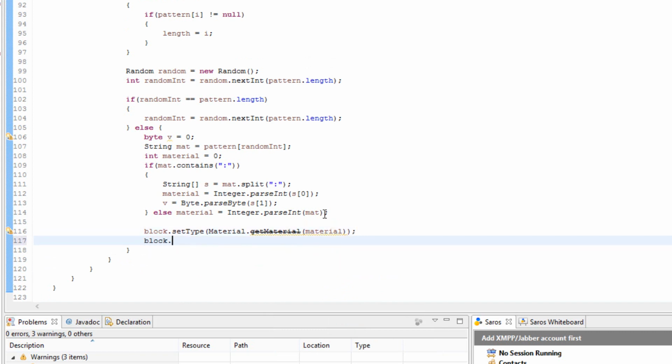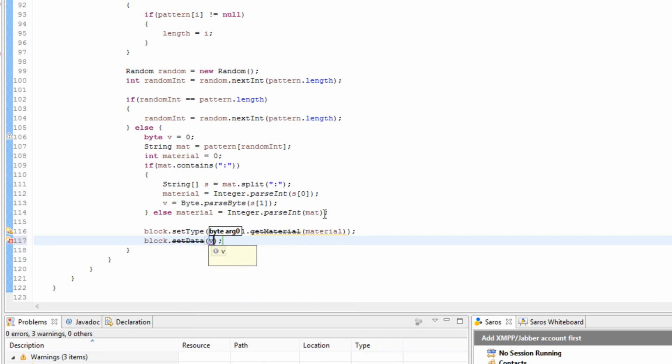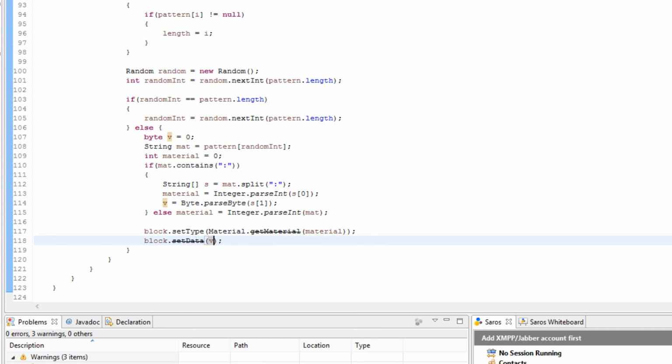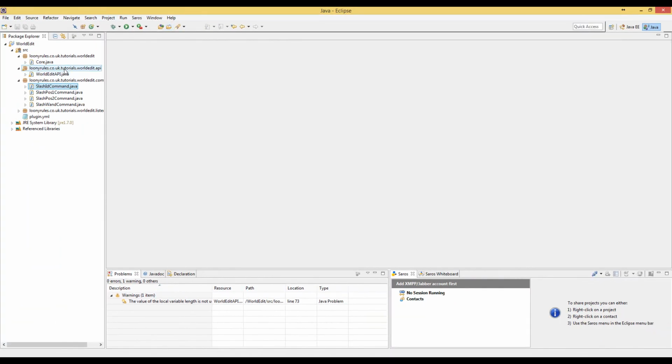Now we need to go ahead and do block.setData to a byte. Now that byte is our v, which is basically our data value. I just put v for value, to be honest. And now I'm going to go ahead and add the SuppressWarnings for deprecation. So we need to go ahead and exit off that now.